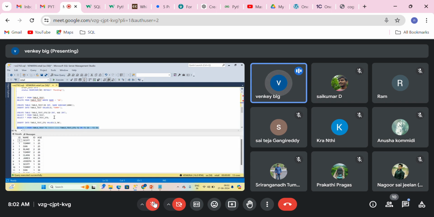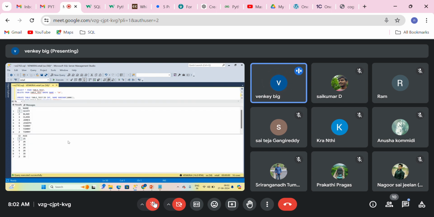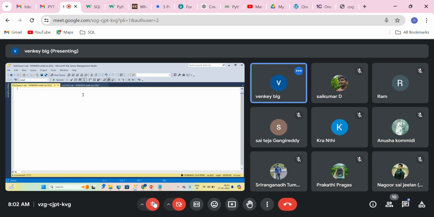See this. Understand the output, guys. Let me put the tables on a different screen. You need to test these cases and understand them. I need to paste it in side by side screens. Let me take another query tab.